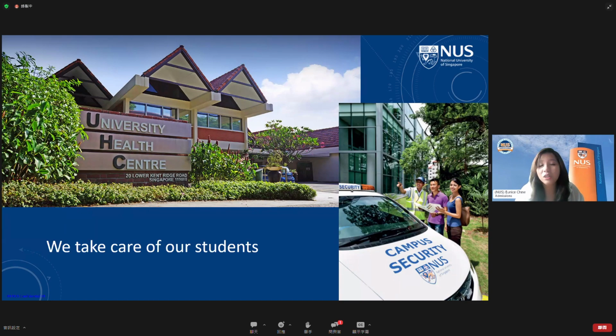You don't even need to go to the pharmacy to get your prescription. It's all at the UHC. That's how much we take care of students. That's how much support we give, and how seamless the healthcare system is in Singapore.